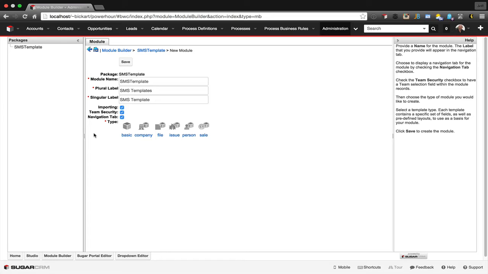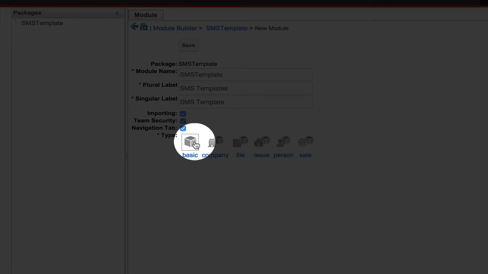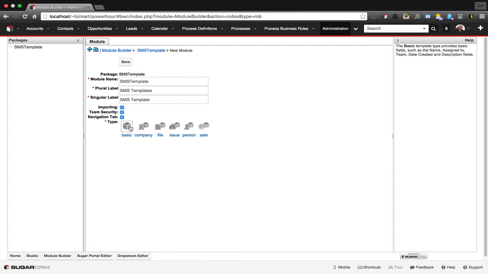Now we have to choose which type of object we want to create. A basic module, which is what we're going to use, has all of the core feature functionality that is needed inside of Sugar, things like a name, who it's assigned to, what team it's created for, a date created, a date modified, and a description field.